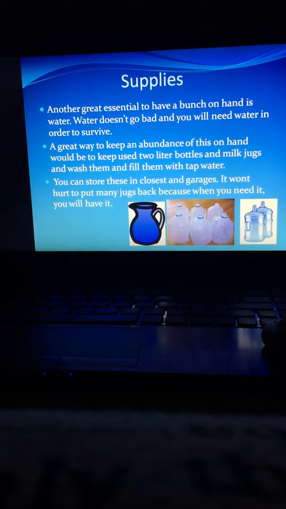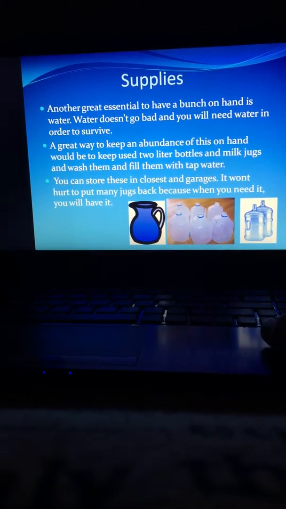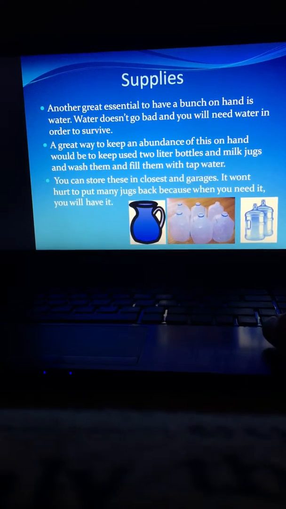Another great essential to have a bunch on hand is water. Water doesn't go bad, and you will need water in order to survive. A great way to keep an abundance of this on hand would be to keep your used 2-liter bottles and milk jugs, wash them out, and fill them up with tap water. You can store these in closets and the garage. It won't hurt to put many jugs back because you will need it and it won't go bad.